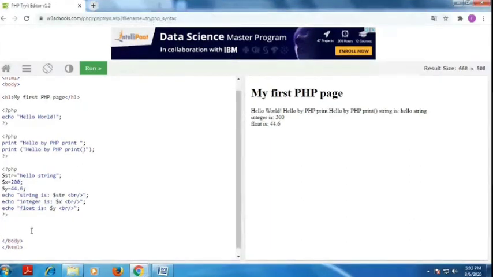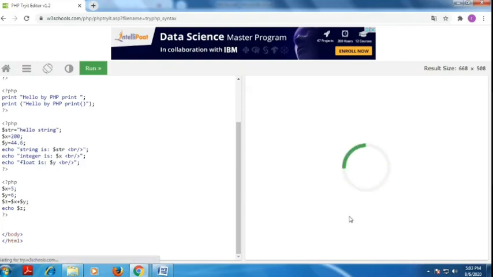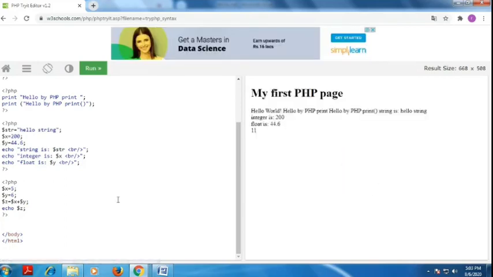Next, I have to add two values. Here you see I declare two variables, x and y. I assign x the value 5 and y the value 6. Then I add the two values and store the result in z, so z equals x plus y. Then I print z. I run this. You see the output: x value is 5 and y value is 6, I add both values, 6 plus 5, and I get the result as 11.